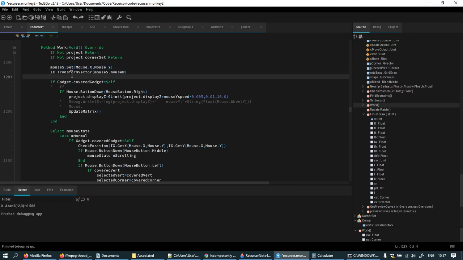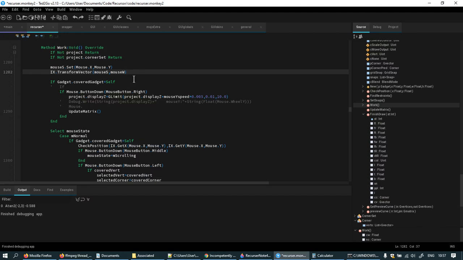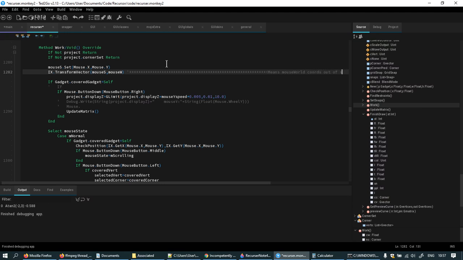I don't really like the fact that I'm in doubt about this, like a lot of things, and that doubt just slows me down. Maybe I'll just put in one of these things. And I'll say means mouse world coords out of sync.